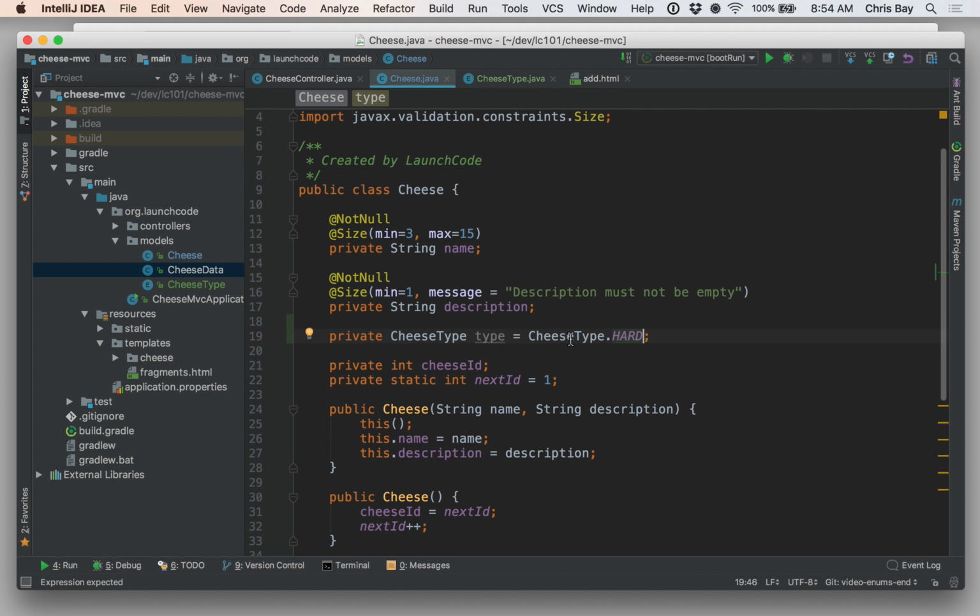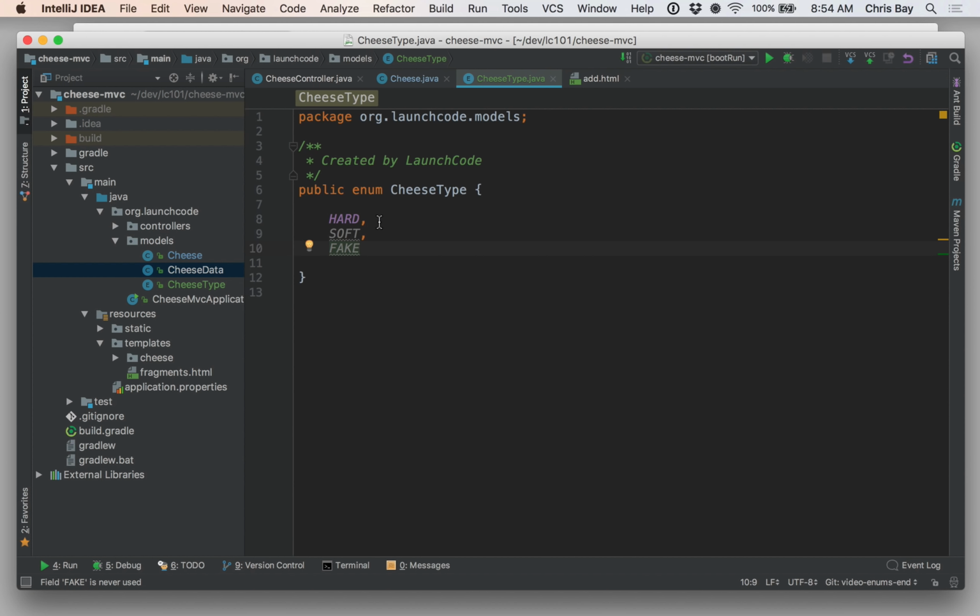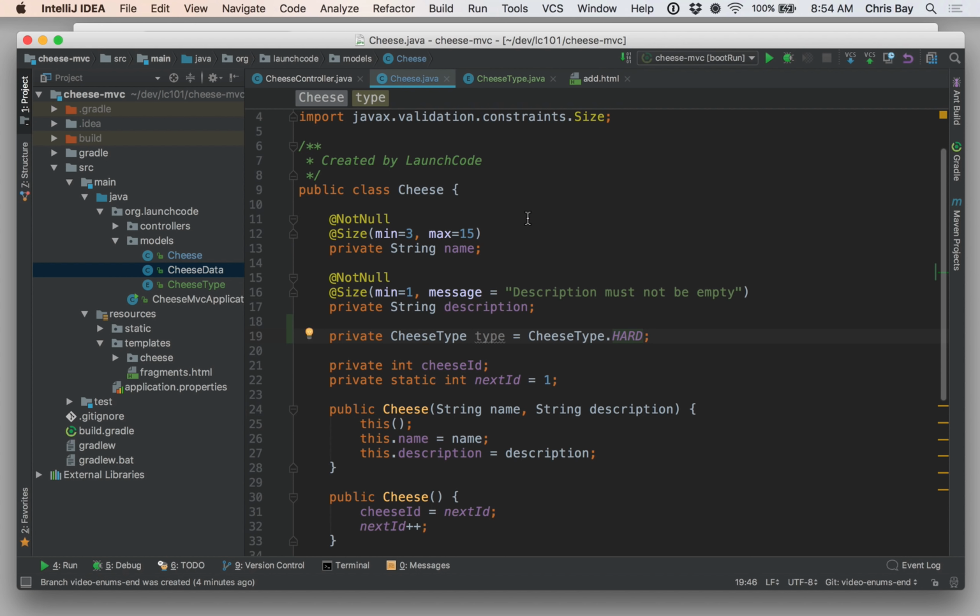It kind of looks similar to accessing a static member of a class, but you say CheeseType.HARD. And I didn't mention this before, but the convention for enums is that when you specify the values that your enum class should have, the Java convention is to make those all caps. Okay, so that's how you can create an enum type and add it to another class.